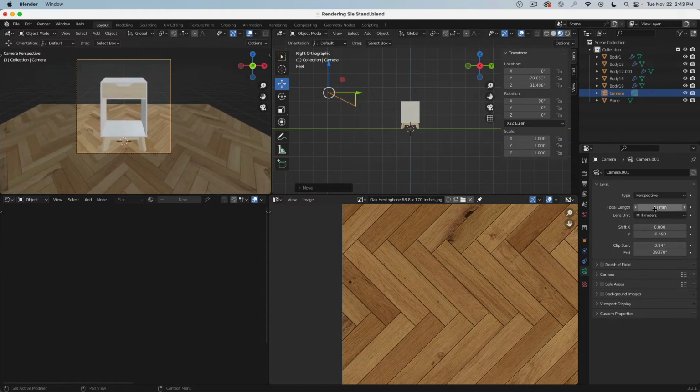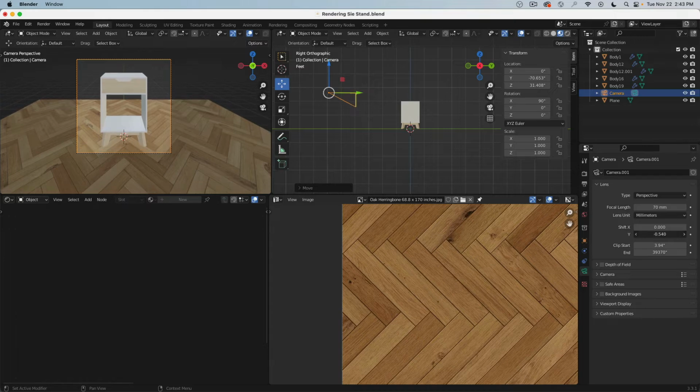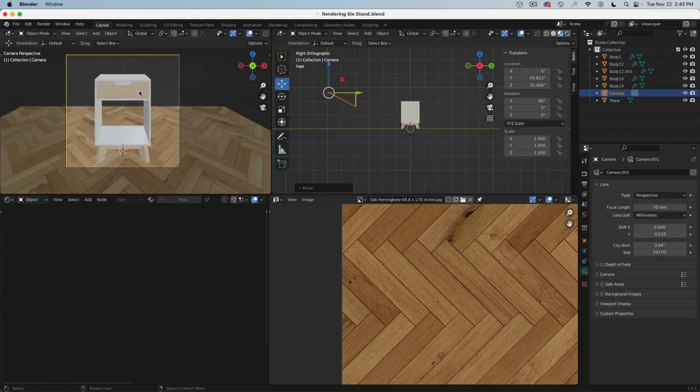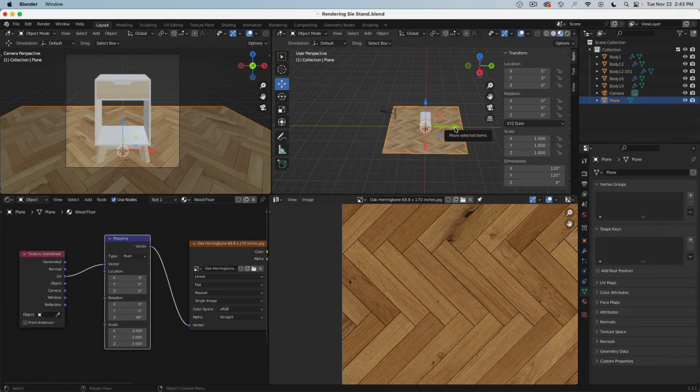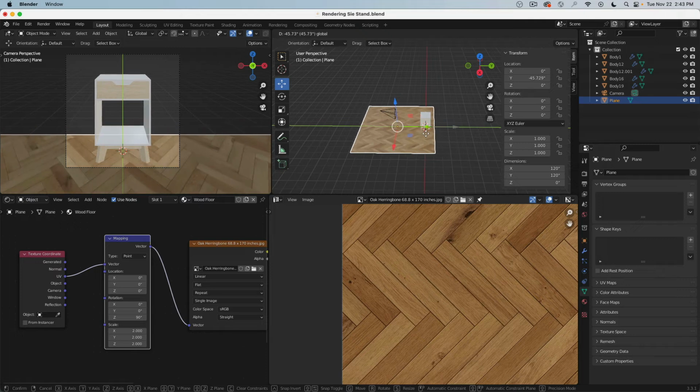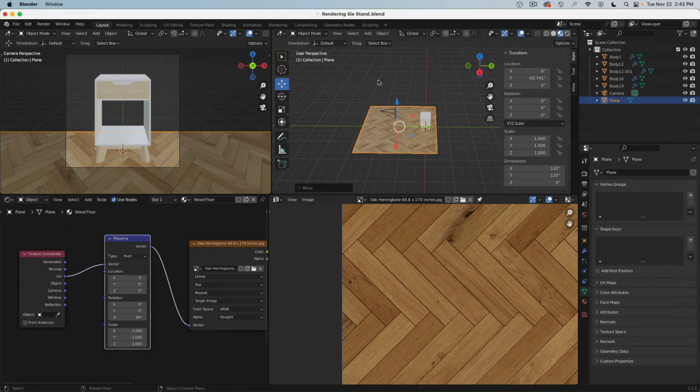Maybe with a 70 lens. Yeah, there we are. Not too bad. Okay. This is kind of oddly standing in the center, so I will bring this a little bit back. Now we need a wall.